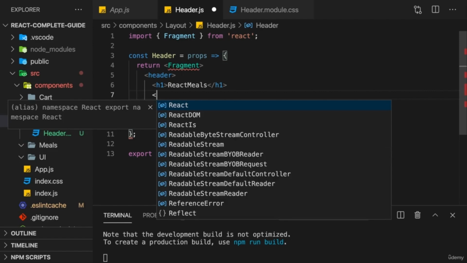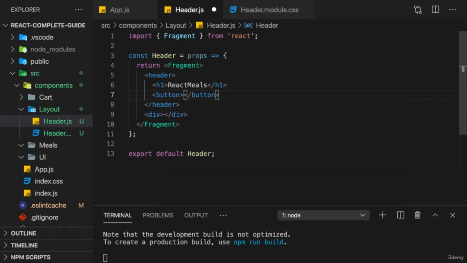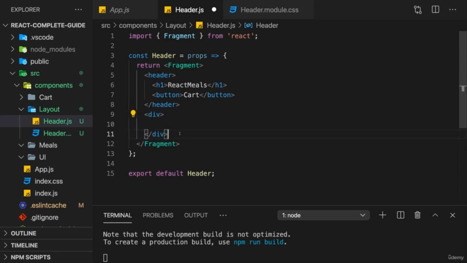And then, side by side to that, I want to have a button which will open the cart later. So for the moment, I'll just add a button with the name of cart like this. I will change this code in a couple of seconds or minutes though. Before we change that button though, let's have a look at that div. And in that div, I want to have an image. So the built-in image element.